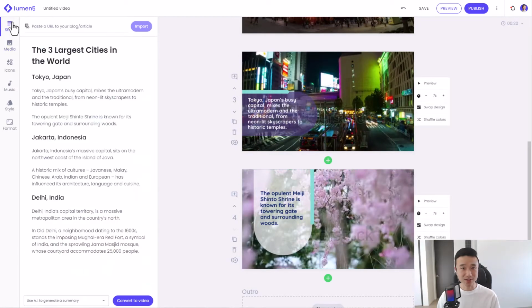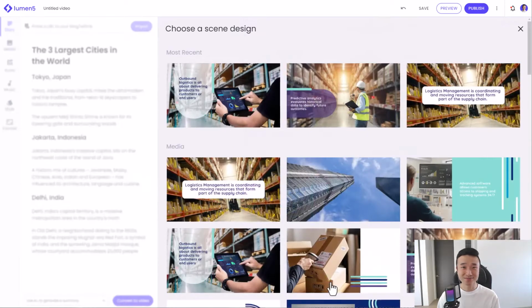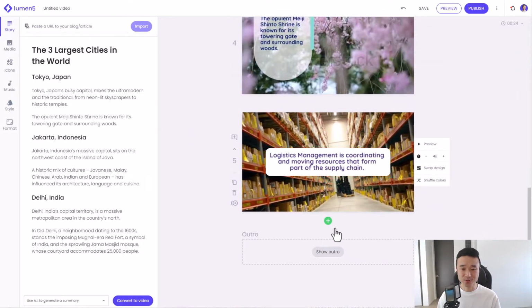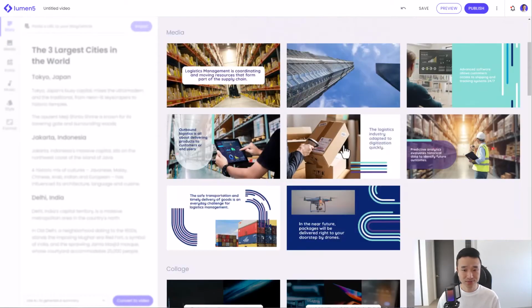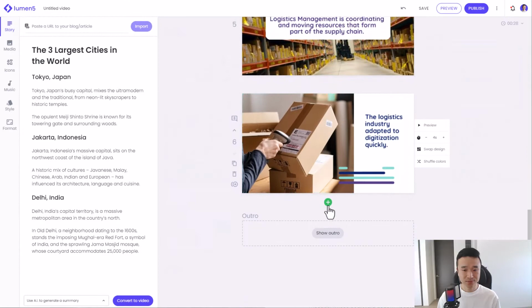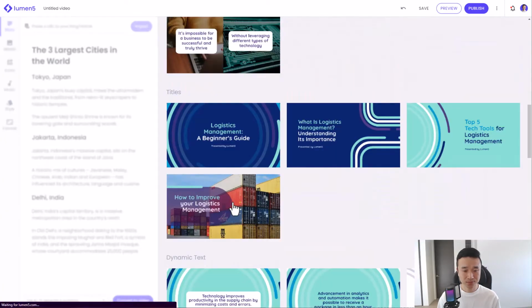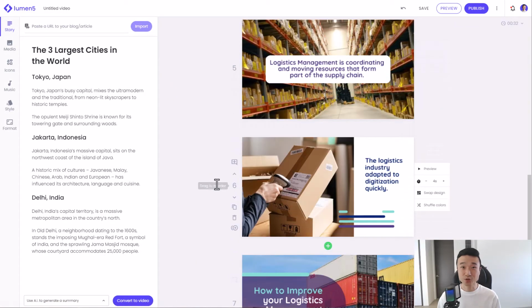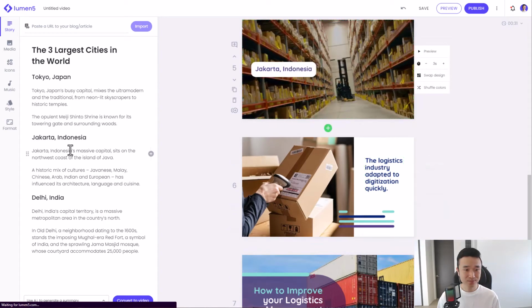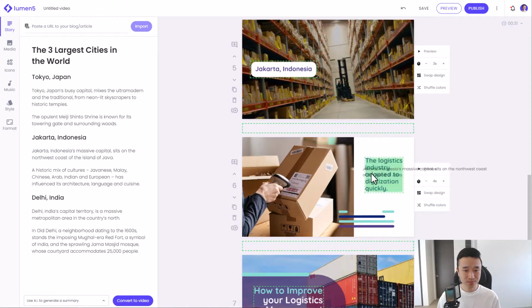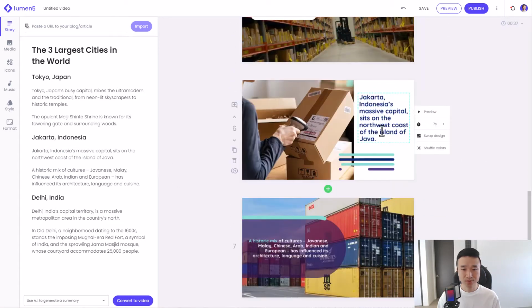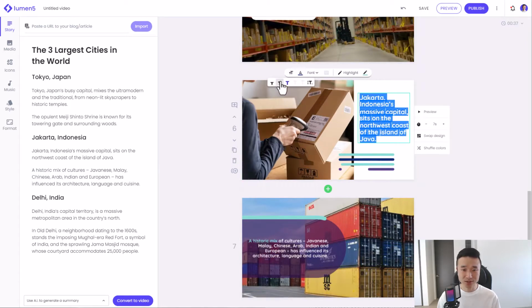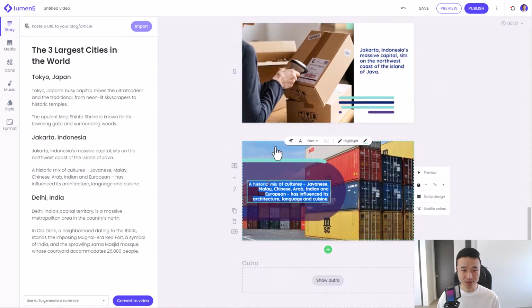Hop back to the story tab and repeat a similar process. So create the scenes first, choosing the scene designs that allow me to showcase some great media files. And I drag and drop the text over. I can tweak the font size a little to make sure everything looks good and fits well.